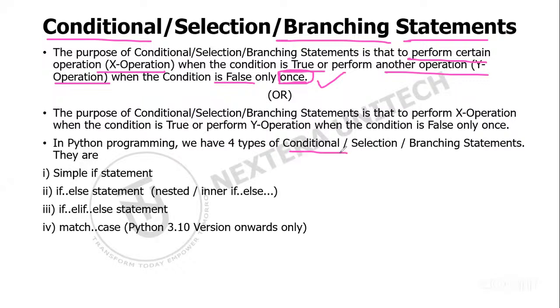Under conditional statements, we have four types. What are they? Simple if statement, if else statement, if elif else statement, and match case statement. So these are the four different types of conditional statements that we have in Python. Making sense?